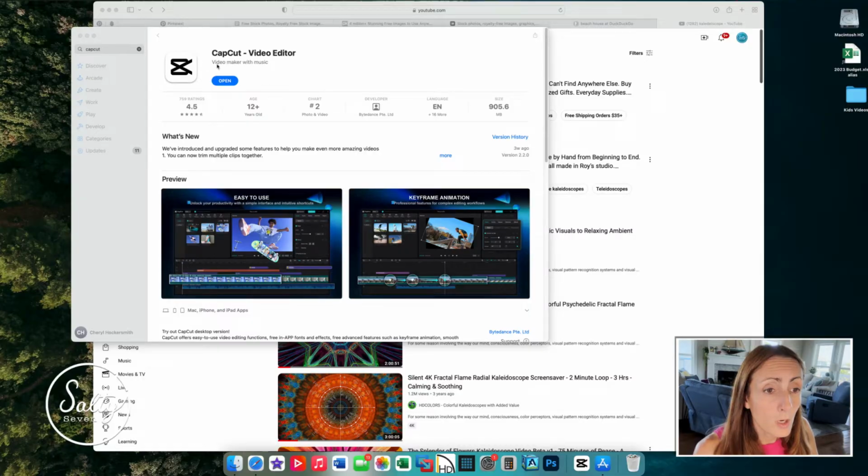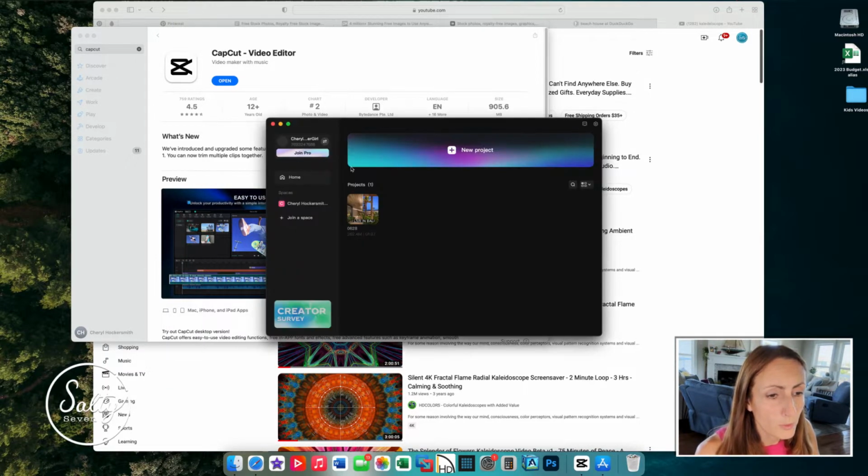Okay, so there are a lot of video editors out there that you can use. You can use a basic one that comes with your computer, but I'm going to show you how to use what's called CapCut. You can get it free, and it's very, very easy to use. You can use it on any device: a computer, a laptop, a tablet, a phone, anything. Here it is on the App Store, and I'm going to go ahead and open it up for you.